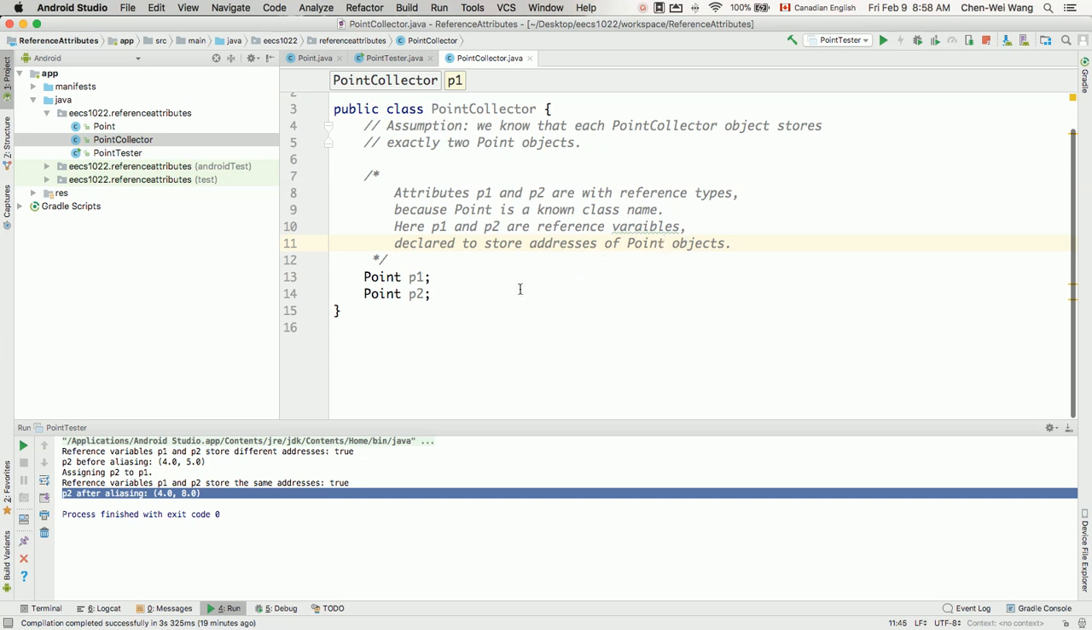So now let's define the constructor right away. Let's define the simple ones, and then I will show you two different ways of doing things, which are completely equivalent. You can choose which one to use for your app. So now let's say PointCollector, and over here, let's say we take no parameter. That means p1 and p2 would not be initialized.